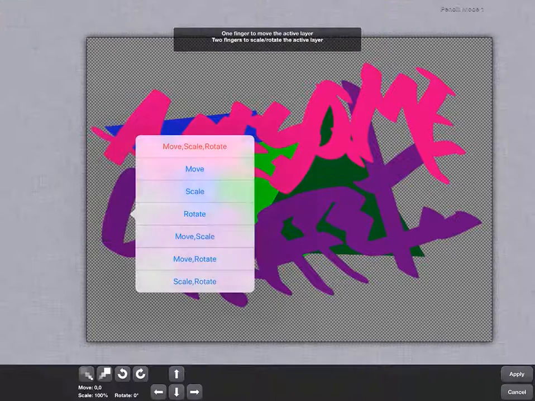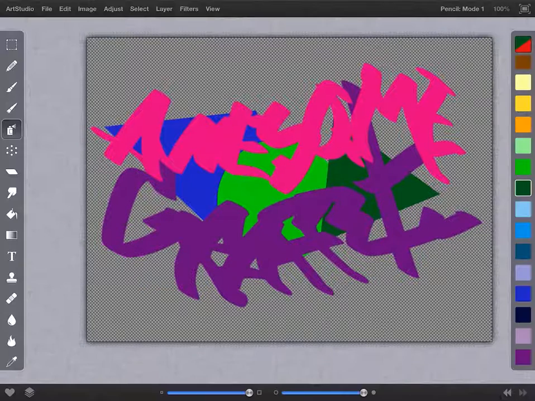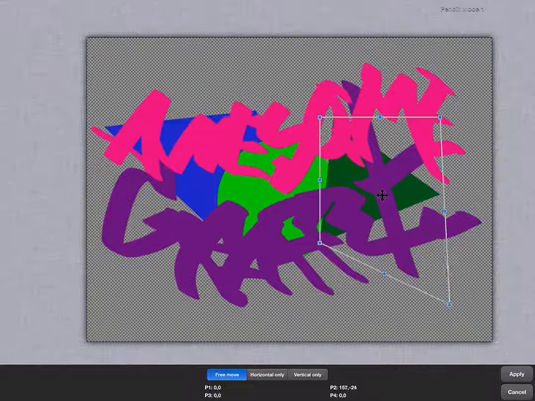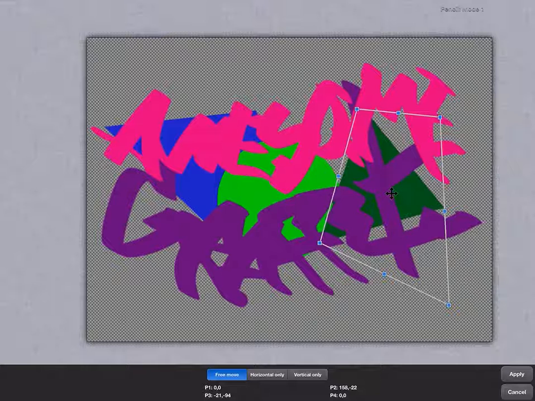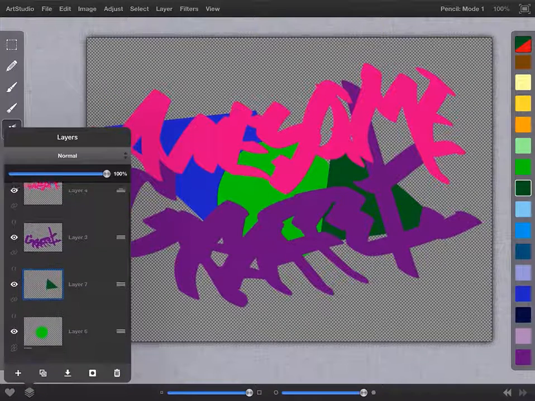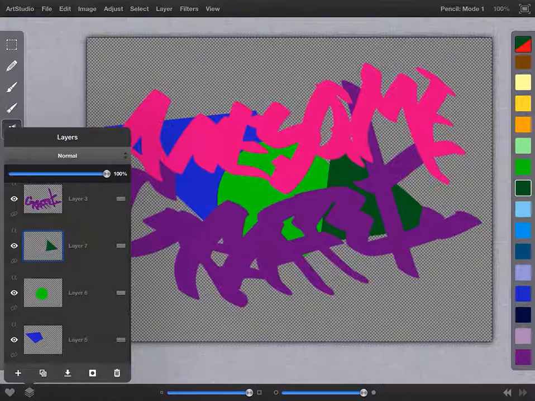I can then go back and transform, move, scale, rotate, resize it, or distort it if I want, to warp it however you like, until you get the kind of shape you're looking for. So essentially here I have several different layers, and because they're all separated, you could do whatever you want to any one of them, and it doesn't affect the other ones, which is what you want.